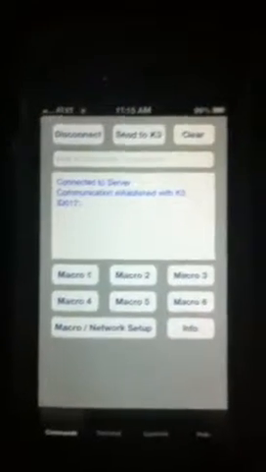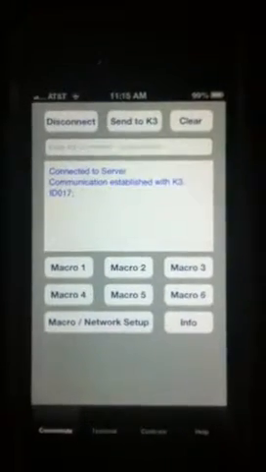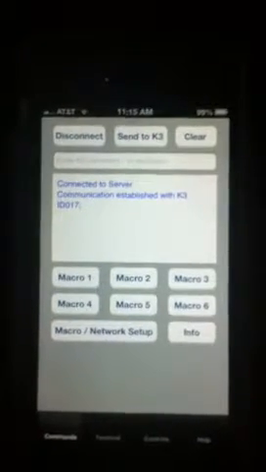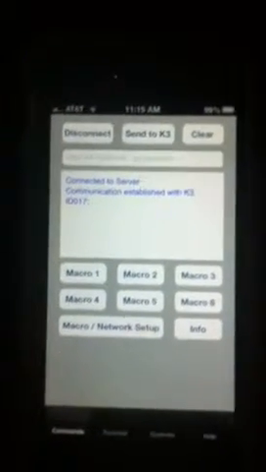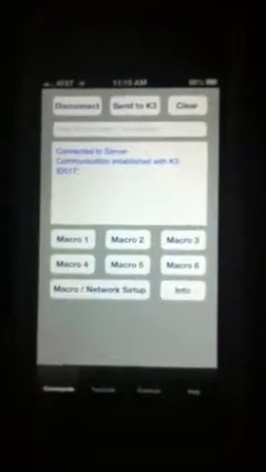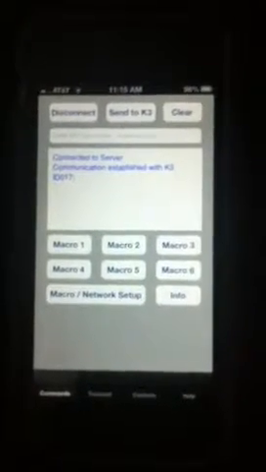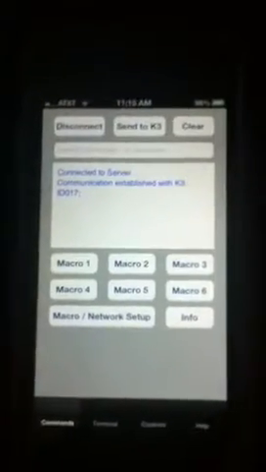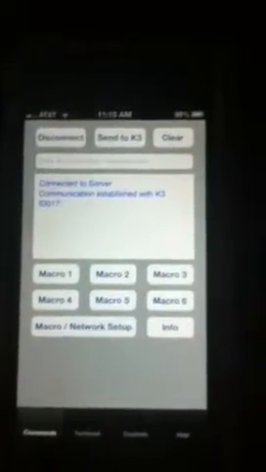Hi, this is a demonstration of K3iDitDah. I'll show how it works. It allows you to use your iPhone, which I'm showing here with the application running, to remotely control either your KX3, which is what I'm using today, or your K3, based on your own choice. So you can remotely control it.